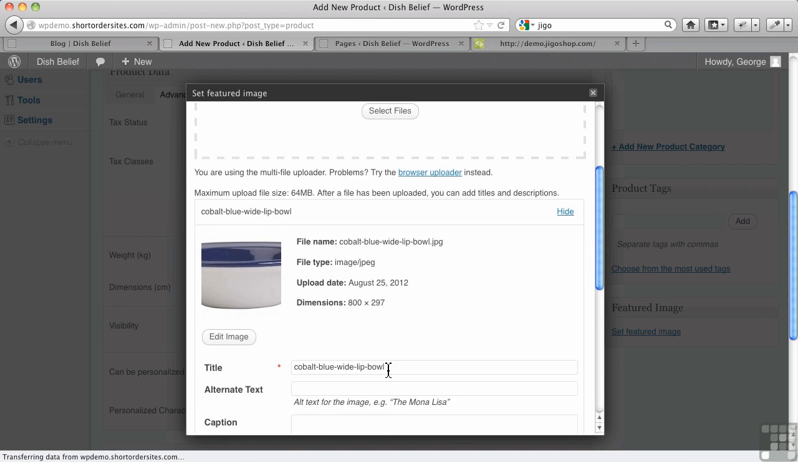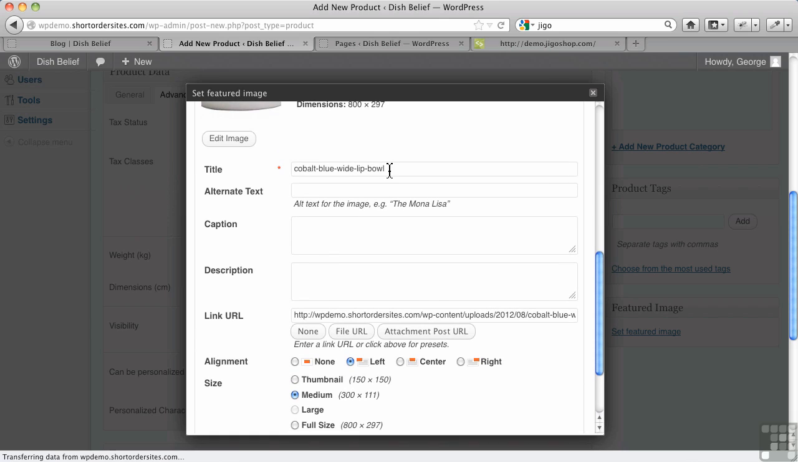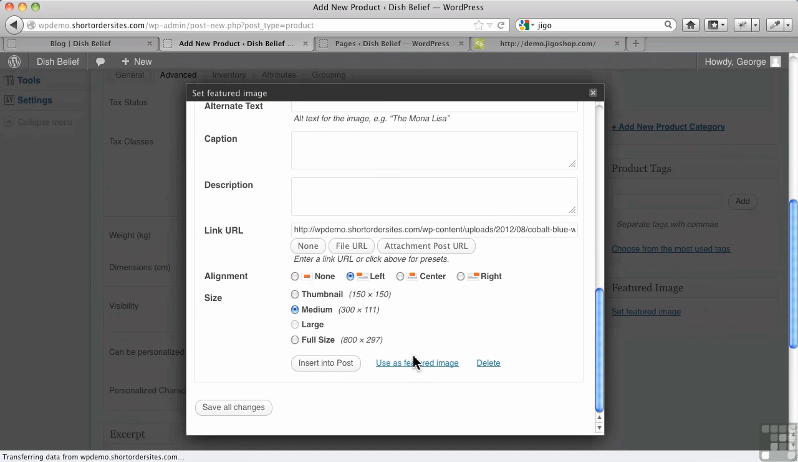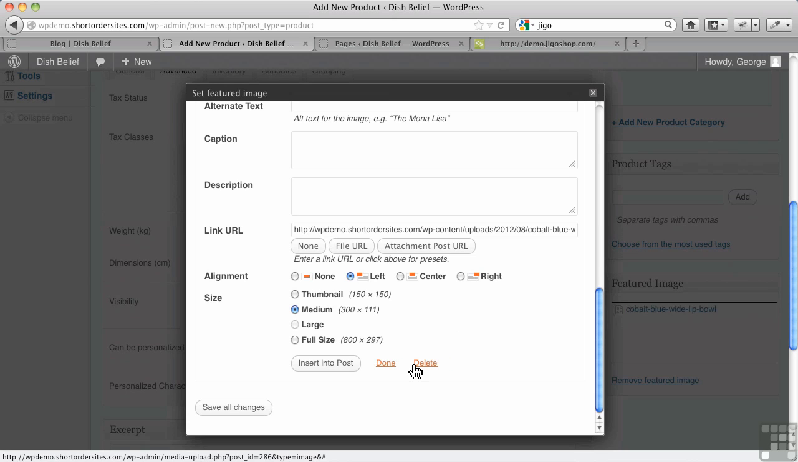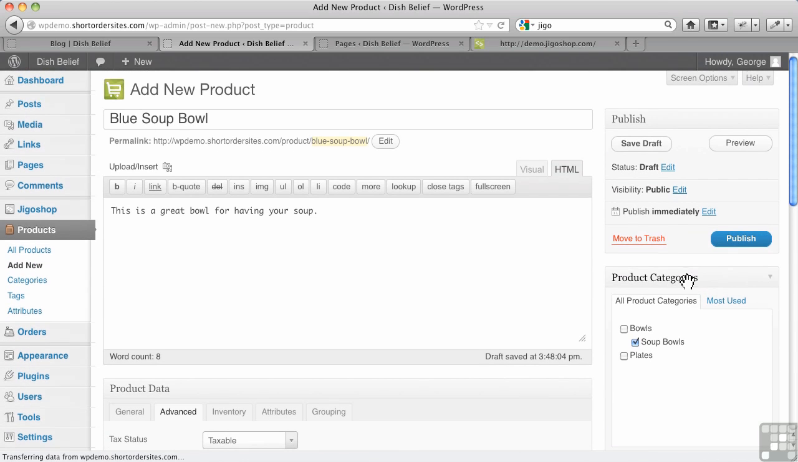There it is. Perfect. And I just scroll down to here. I don't choose any of these items here. I could change the title. Now, in my case, I've got it named already, so it's used that for the title. I could take out the dashes and so forth. I won't worry about it right now. Use as featured image. That's the key. And look what happens over here. It now shows up as our featured image. And you'll see what happens when we publish this.